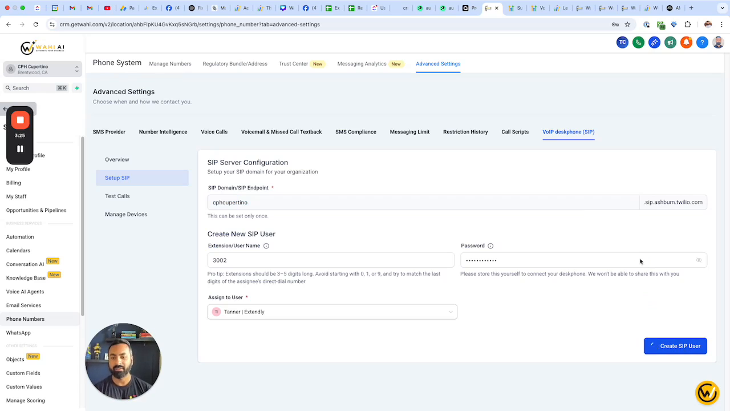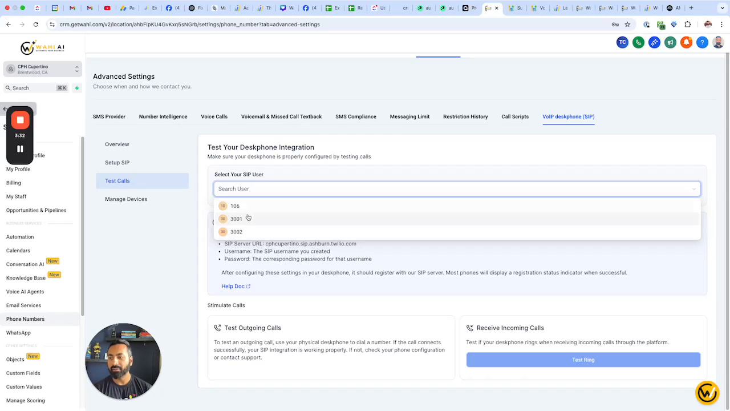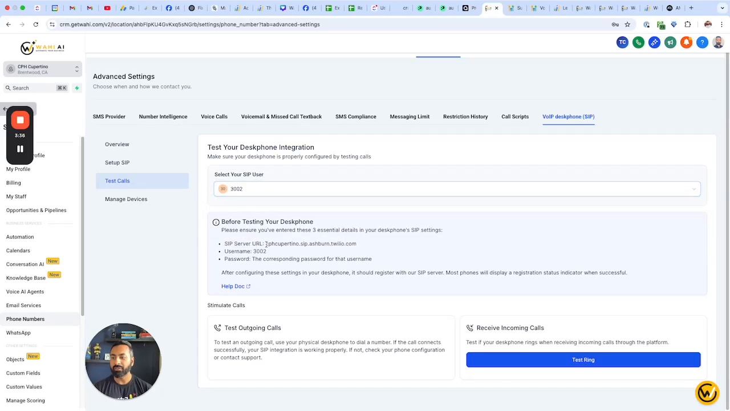Once it does that, you can go ahead and select the user. 3002 tells you that this is the URL that you need to enter into the VoIP desk phone itself. And then that's the username and the password that we just created. So those are the three pieces of information that you need to enter into your desk phone so that you can connect the two services together.